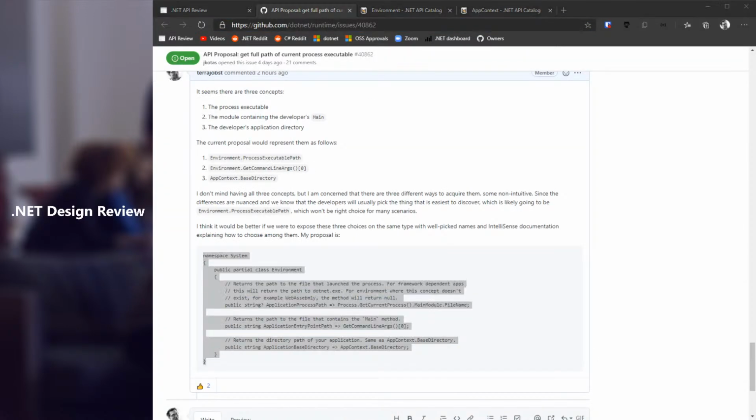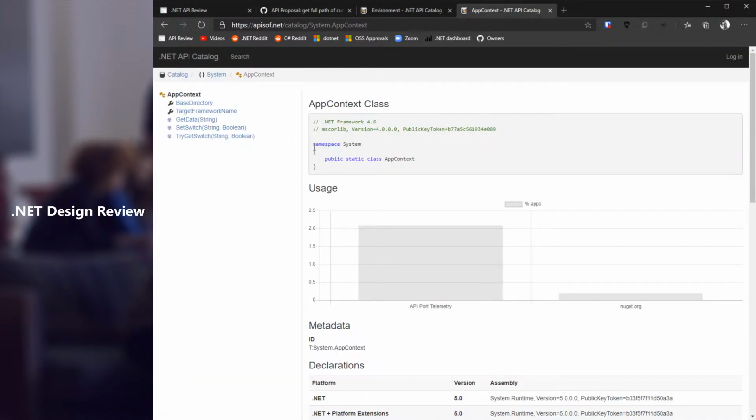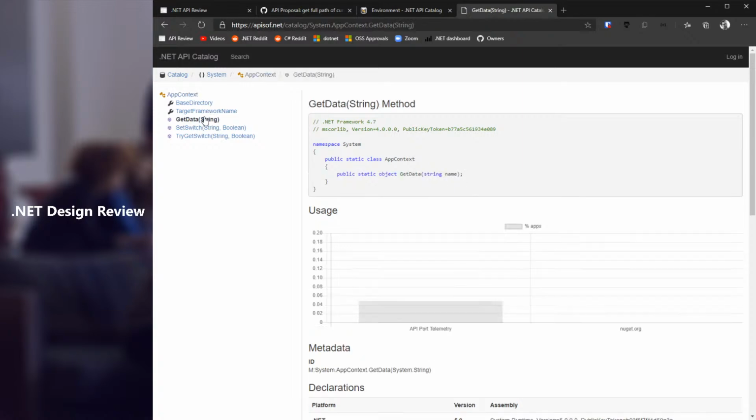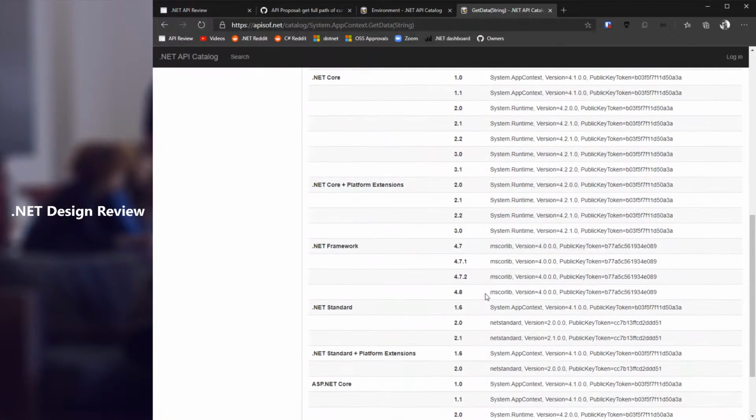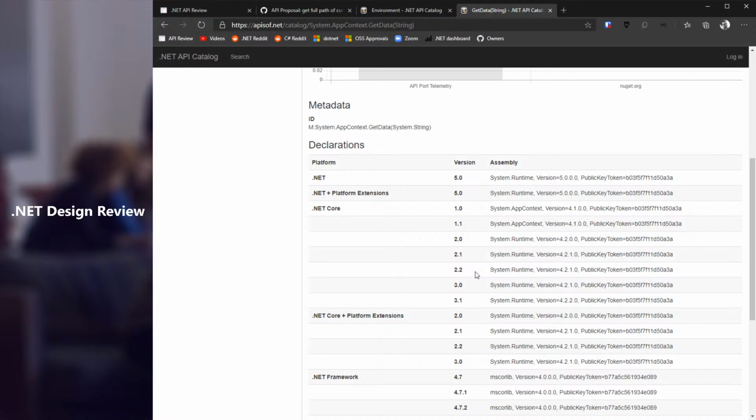The GetData and GetSwitch stuff is interesting too because they're duplicate APIs of AppDomain, right? Yes, I think those were added later though, exactly for that reason. Like I think the GetData API, I'm pretty sure came after. Yeah, so it was in 4.7 because we added it to .NET Core V1 in order to replace AppDomains.